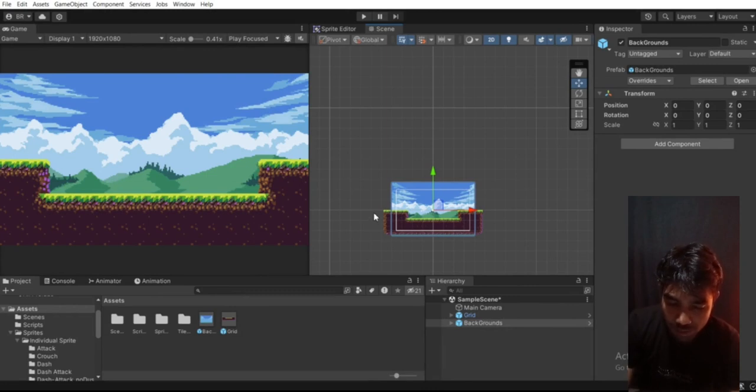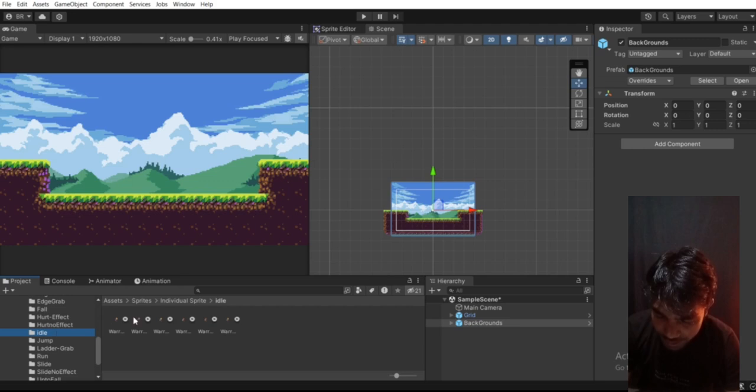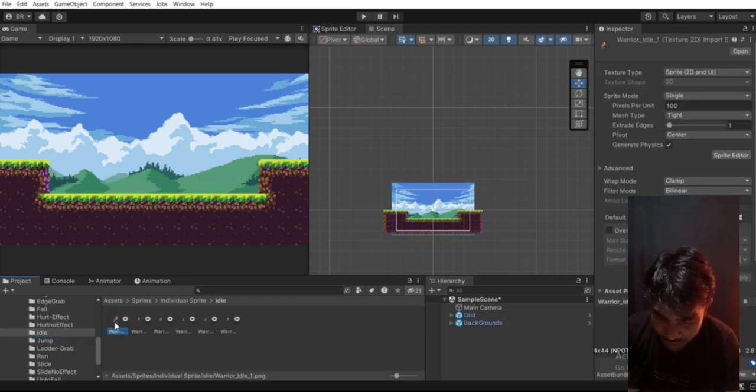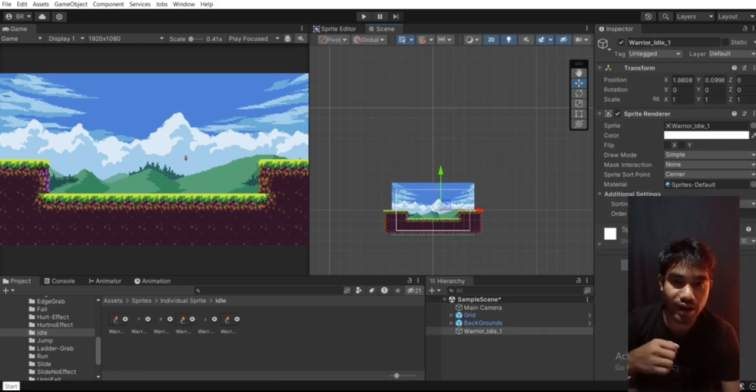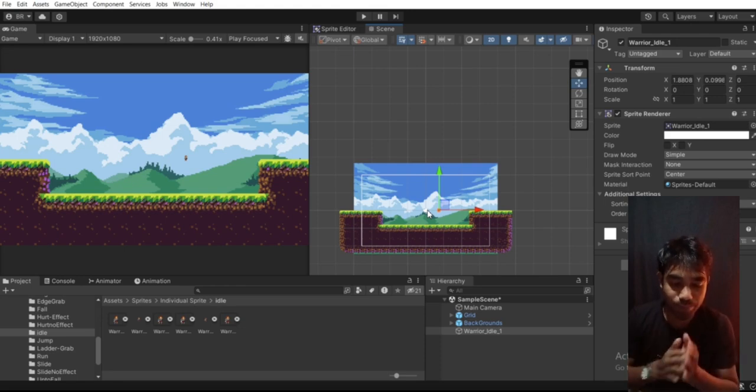I'm going to put a link in the description to all of these sprites that I am going to use in this tutorial. Firstly, I'm going to drag the player sprite into the scene view. I'm going to select the idle one and drag it to the scene view. Or you can drag it into the hierarchy.